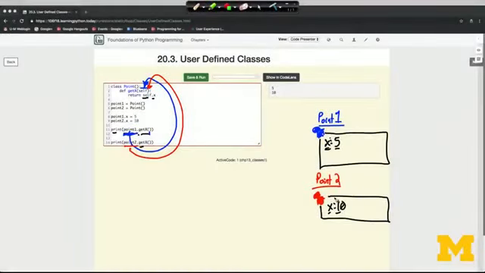Welcome back. So in this piece of code, here we set the instance variable for x for both point 1 and point 2 on lines 8 and 9. Now, even though you can do this in your Python code, this isn't the way that you should set instance variables. Instead, you should set instance variables in what's called a constructor.